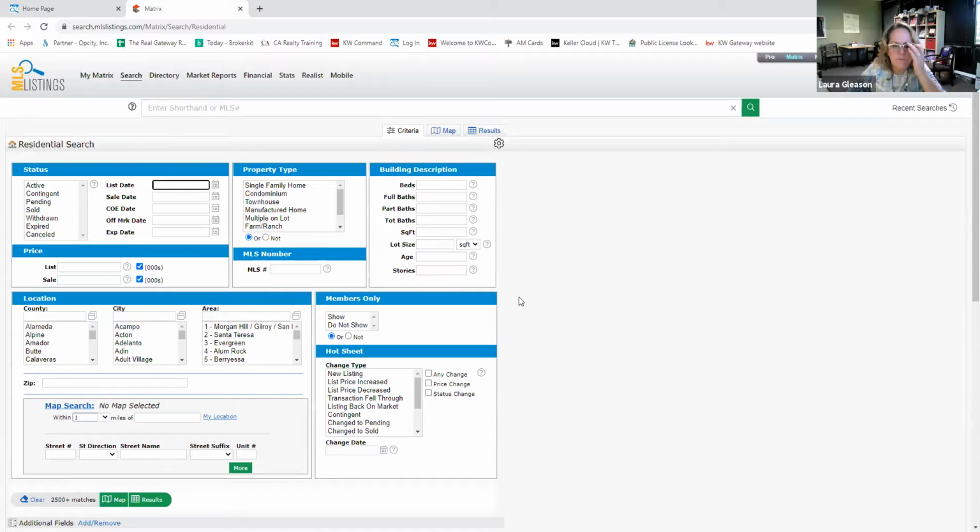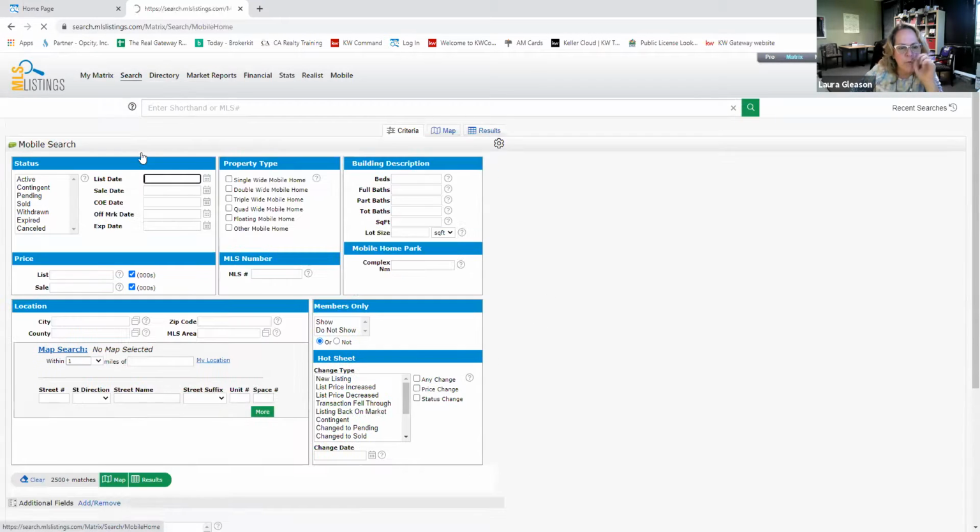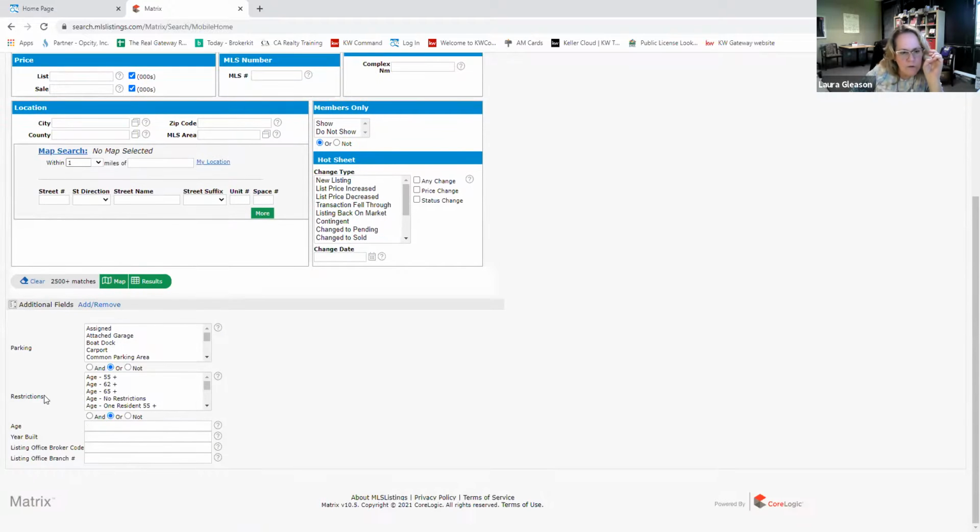And typically the 55 and over stuff is manufactured home. So if I go to a mobile home search, I think that's where you see where it says restrictions. You can find the ones that are 55 and older, and you can add those to the search so that you're only getting those restrictions.